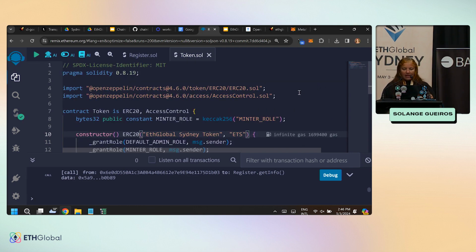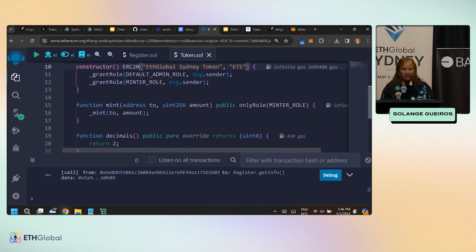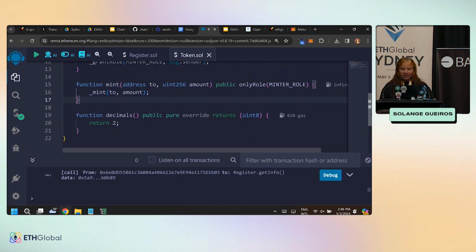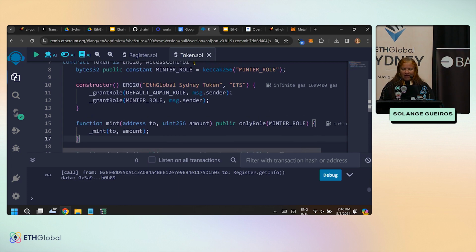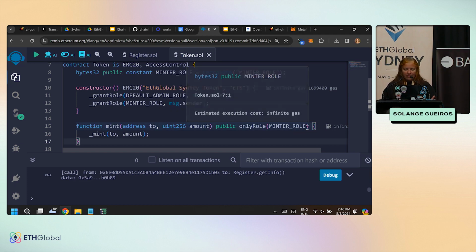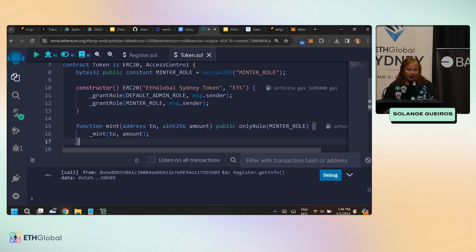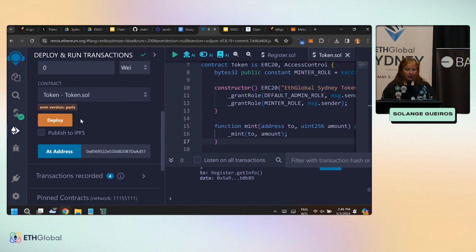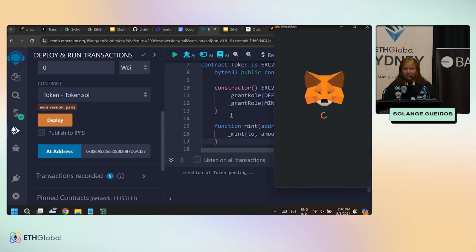I'm using that standard, that wizard. The only thing that I did differently is the decimal places. All the other parts are the same. And you can see here that I have a role called minter role, and only the addresses in this minter role can mint tokens. This is our goal. And I can deploy that now. If I click on deploy, I will have this token.